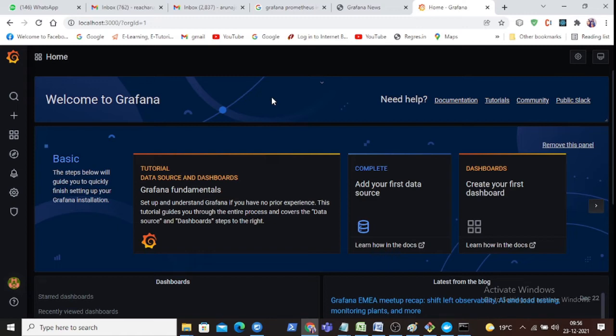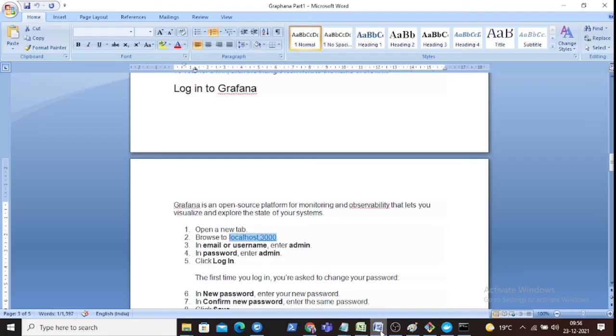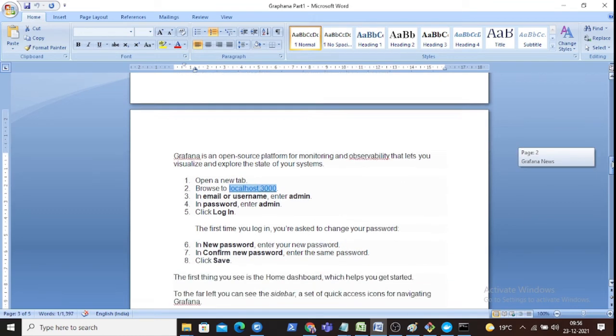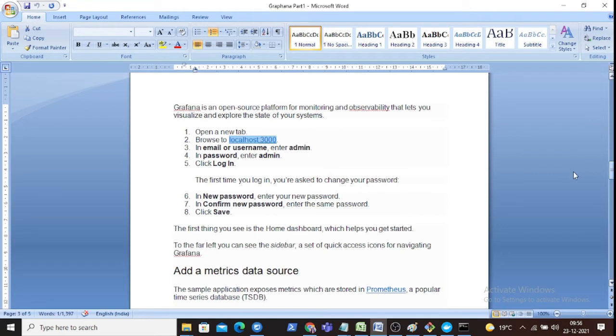So how do we visualize? What is the endpoint we are going to give? When you start Grafana the first time, it would definitely ask you to choose the ID and password, and then it will also prompt you to change the password. You can change it the first time. As it is already done in my system, I am not doing that step.